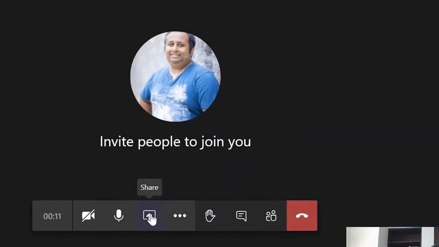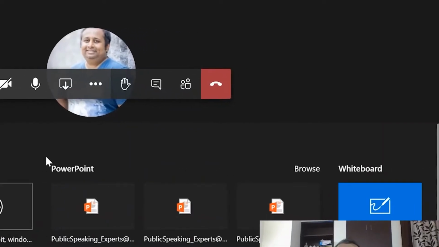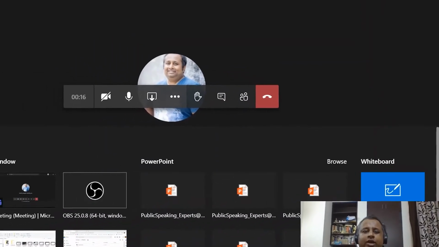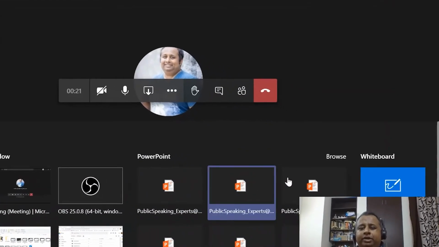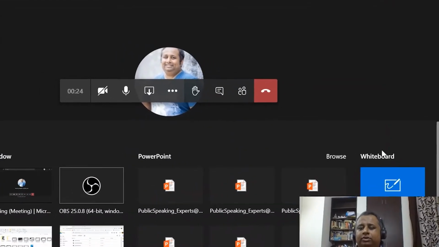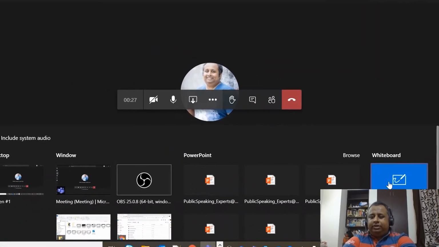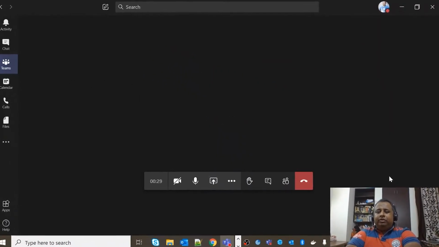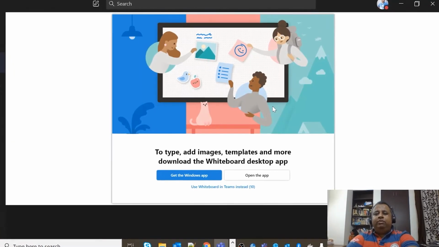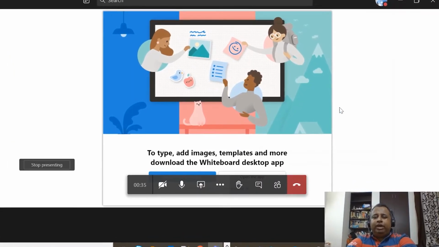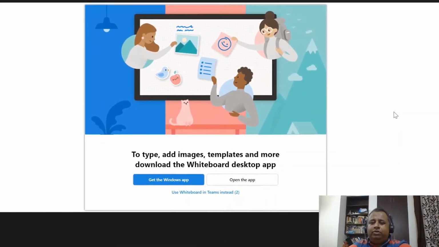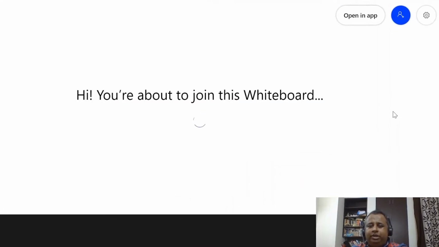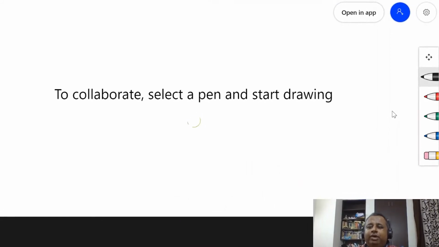Using the share button, if I click here, you can see we have different options below, starting from the left side: desktop, window, PowerPoint, and then of course whiteboard. So this is the option we will select. Once I click here, the entire screen will be loaded by this whiteboard and it will ask me, use whiteboard, which is default, or download. I don't want to download now, or open the app. I don't want to open the app separately. I want to use it within Microsoft Teams, within the meeting that I'm currently in.